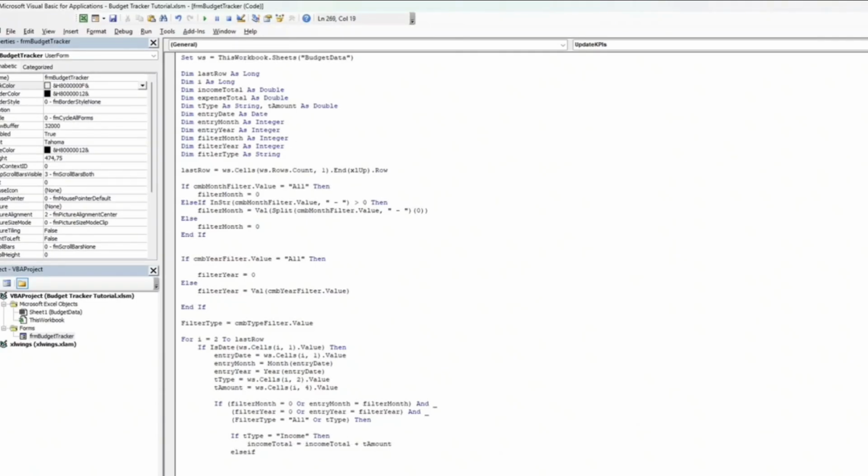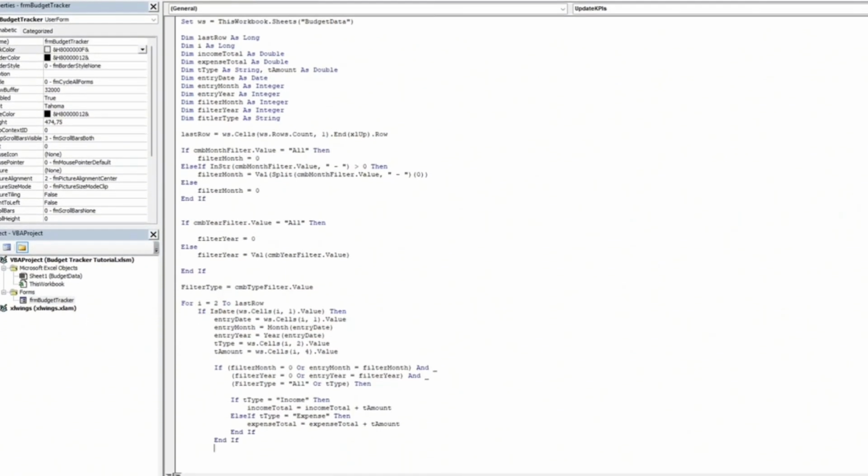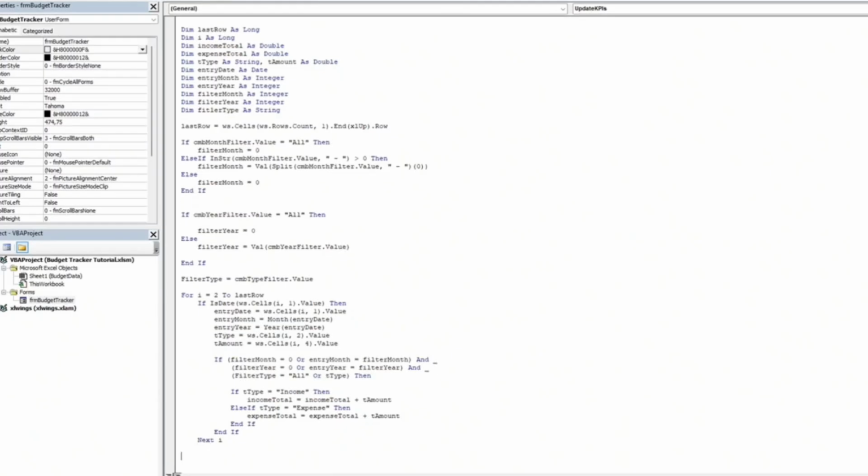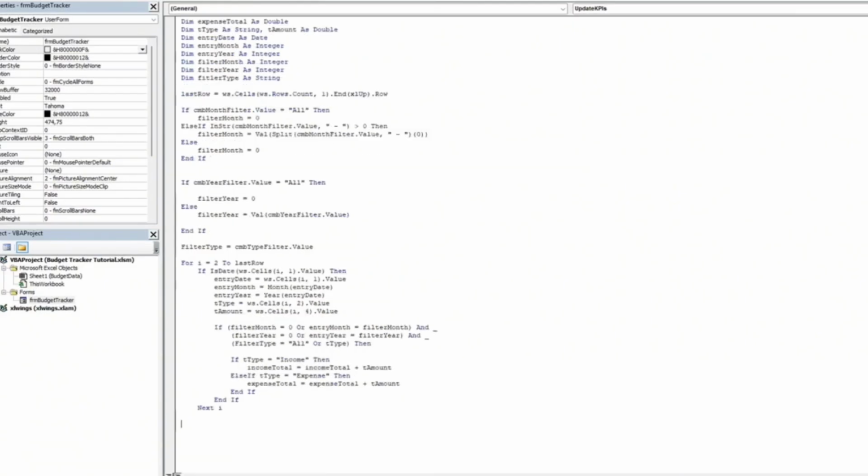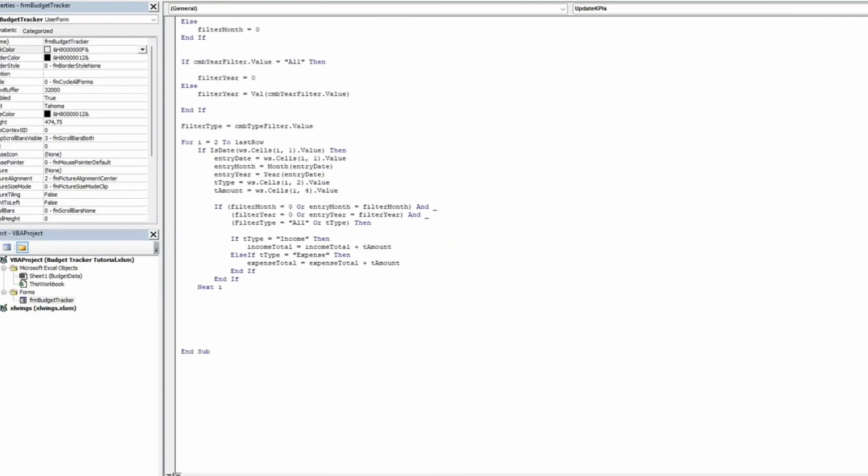Else if T type equal "Expense", then expense total equal expense total plus T amount. End if, next I. Then we're gonna display the KPI values. We're gonna do that with 3 lines here. Let's scroll down. And we're gonna do that with LBL KPI income.Caption.